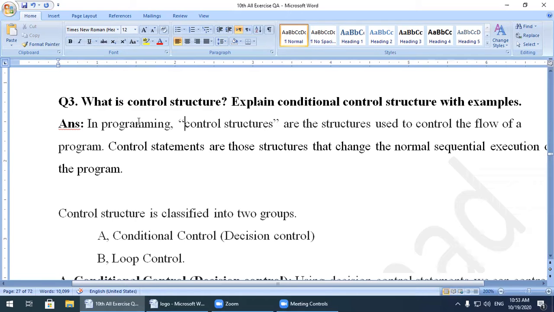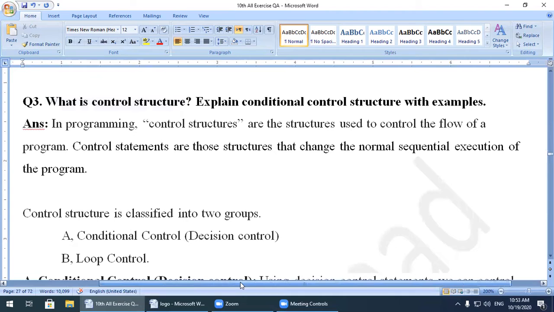The purpose of control structure is to control the flow of a program. Control statements are those structures that change the normal sequential execution of a program. Normal sequential means the programs which we did in the previous chapter. Keep in mind, over there we executed the statements line by line, whether it was asking for the output of the program or anything else about the program. So, line by line execution.